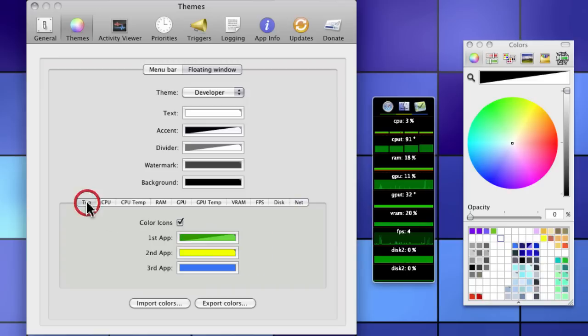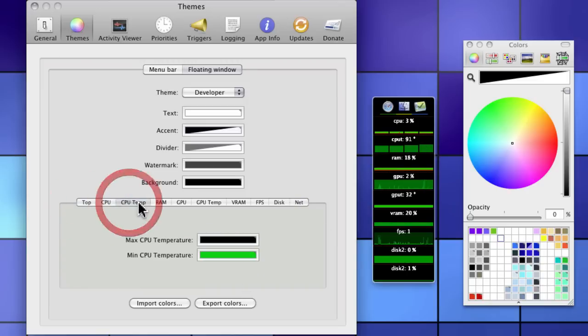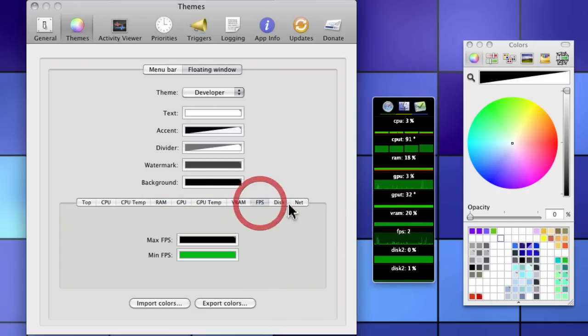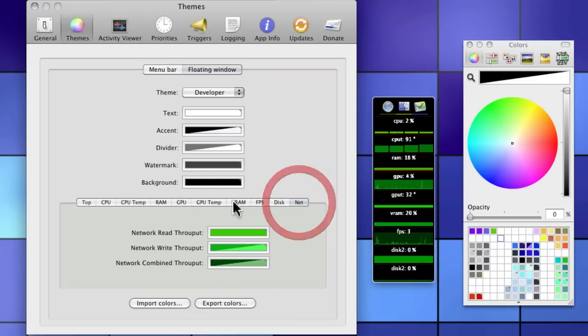And down here you can see top. You can change the colors of just this one. You can change the colors of just the CPU temperature, the RAM, the GPU temperature, the virtual RAM, the frames per second, the disk usage, the internet usage. You can change the specific colors of all the graphs individually, and you can even change the background here.